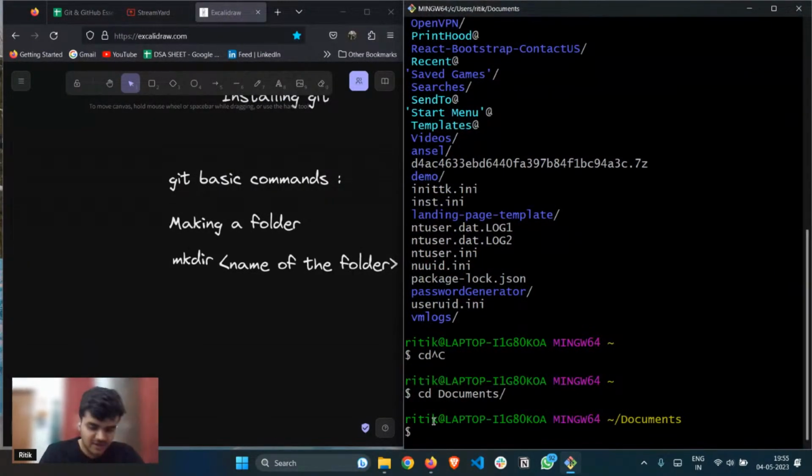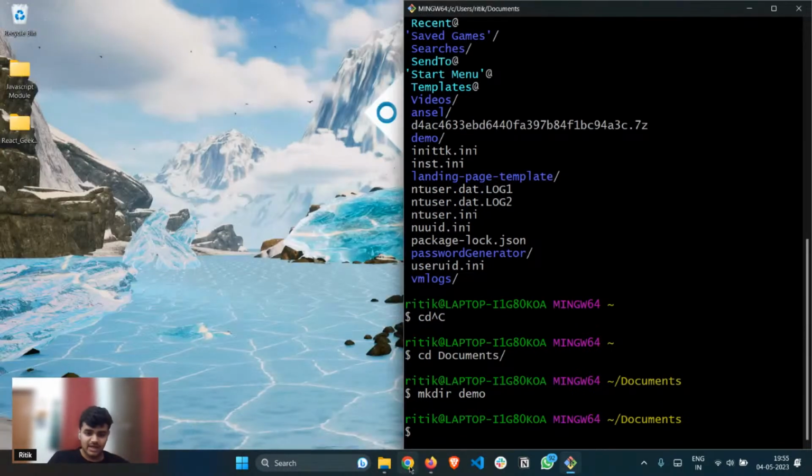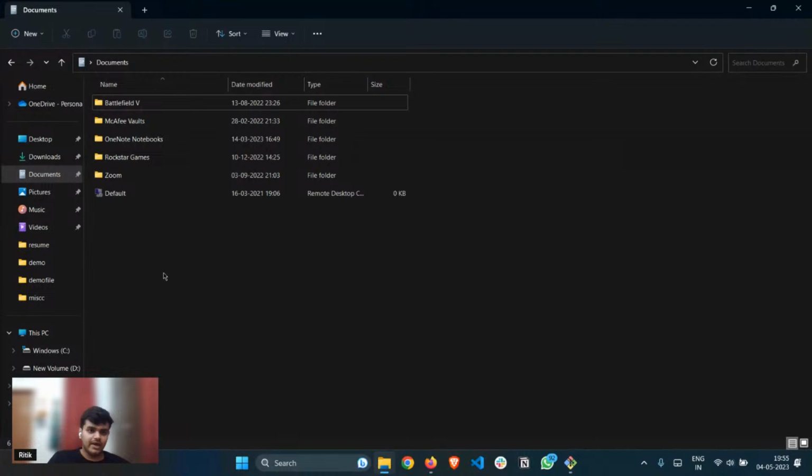Now what will I do? I'll just make a folder. How do I make a folder? I just do mkdir and the name of my folder. So let's suppose I want to give it the name demo. Now as soon as I click enter and I go to my demo file, so as you can see, no, one second, just give me a second.